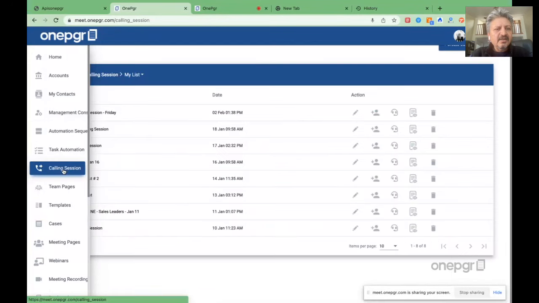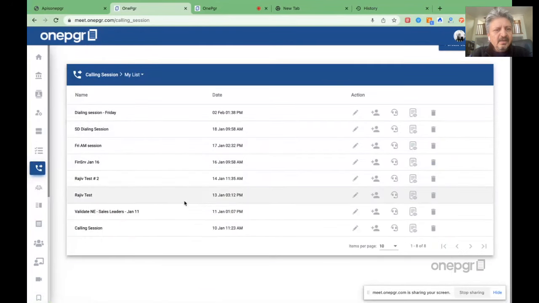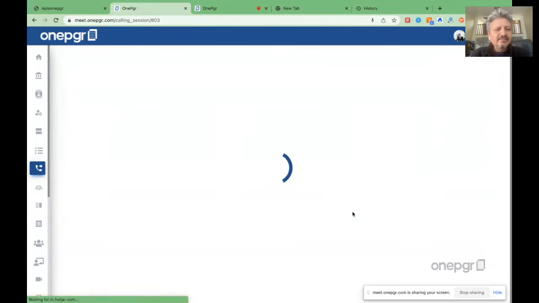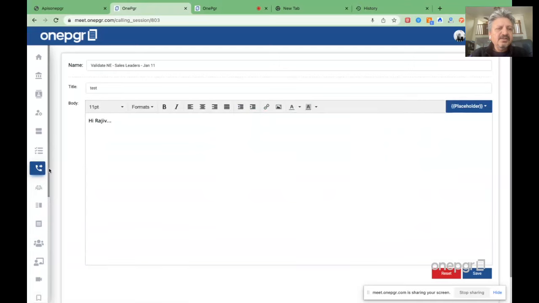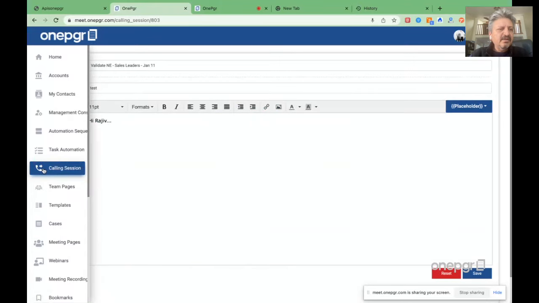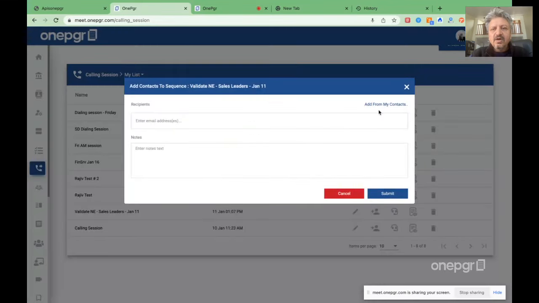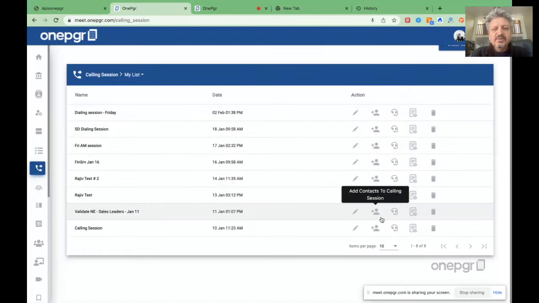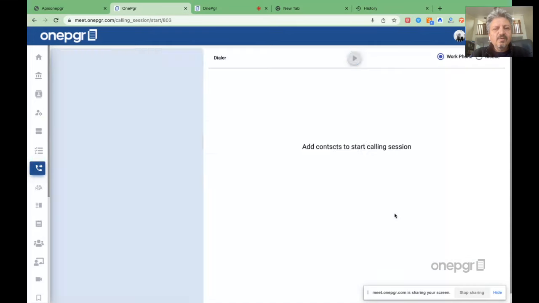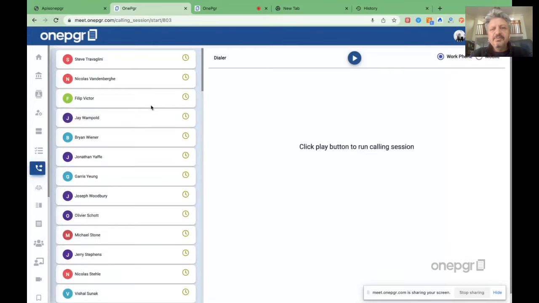In addition to that, we have the ability to do auto dials. Just like we did earlier, I can create a calling session, like typing in maybe a script here or naming it a certain way. Once I've done that, I would add contacts right here to this particular calling session. And once it's all done, I'm ready to execute on my calling session.